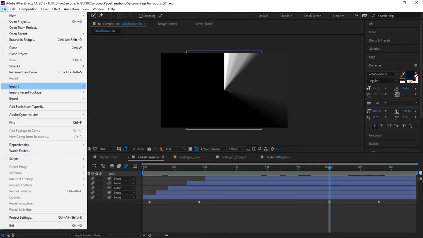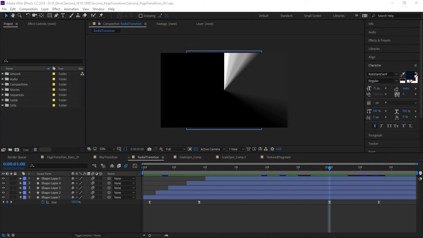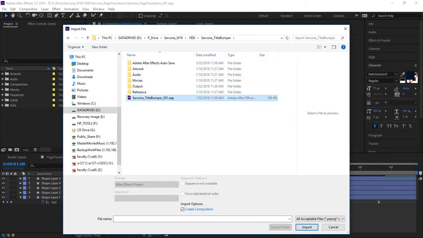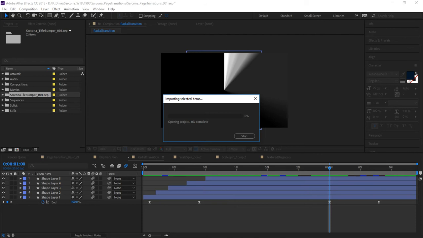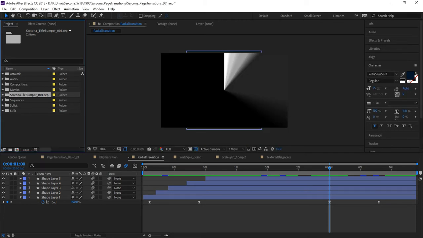So if I go to Import, and I go to, that's a new one, I don't think I've seen that. I'm going to go to File, and I'm just going to go find my title bumper, and just import that title bumper as a project. And I don't need to create the composition here, I'll do that after. Okay, so what this is going to do is everything, all the folder structure that was in the old one, it brings that into this one, okay?